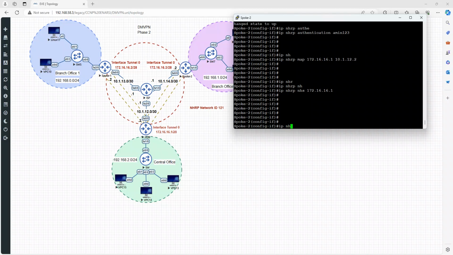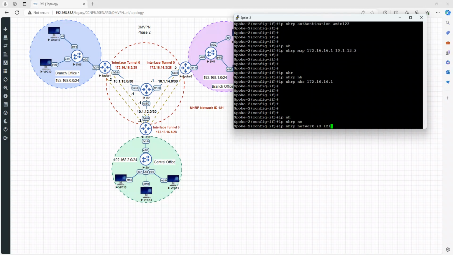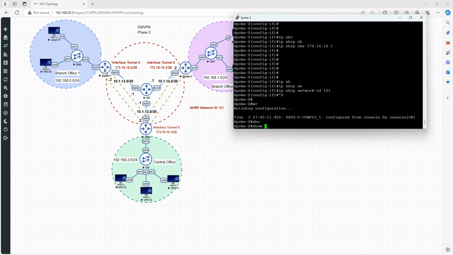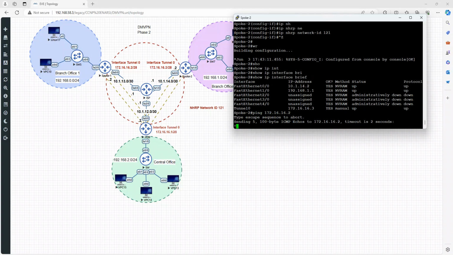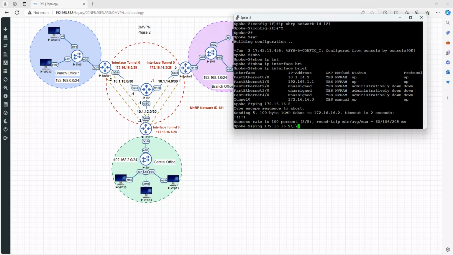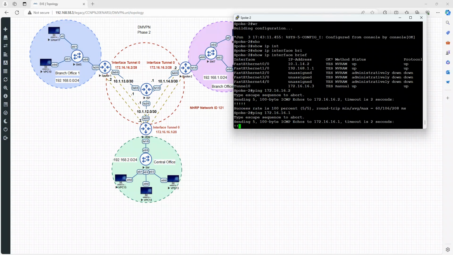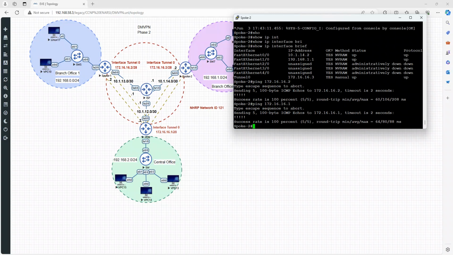To specify the IP NHRP network ID command, then I will confirm it with show ip interface brief. Okay, let me check that. Everything is working fine here, and our GRE tunnel between each of them is now connected correctly.